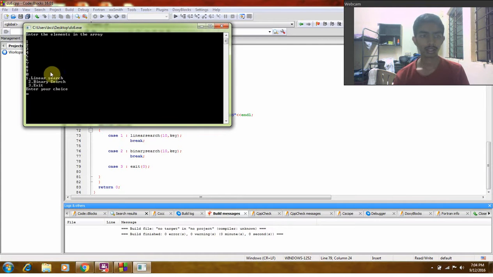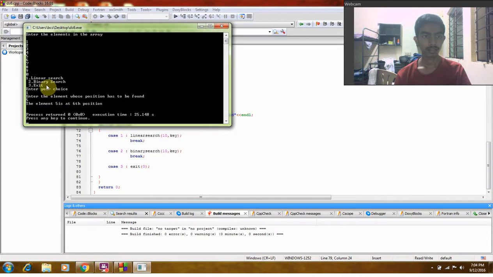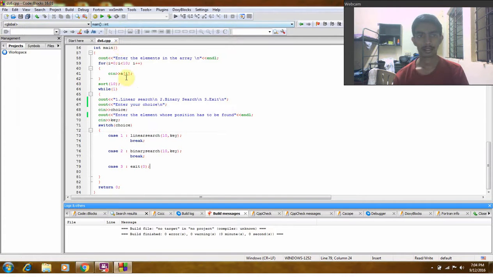The elements are given, then the user can give the choice. First I'll give linear search, and enter the element whose position has to be found. Let's find 5, the position of 5. The element 5 is at 6th position. I'm sorry, there's a mistake here.